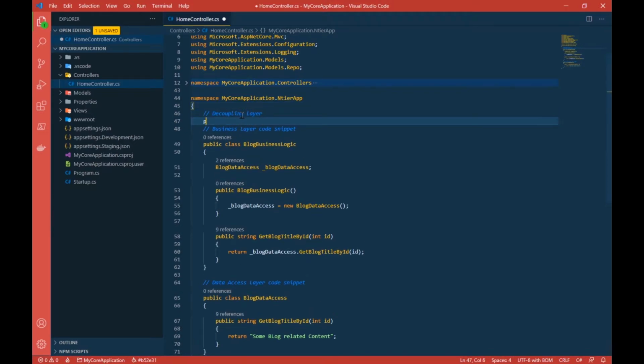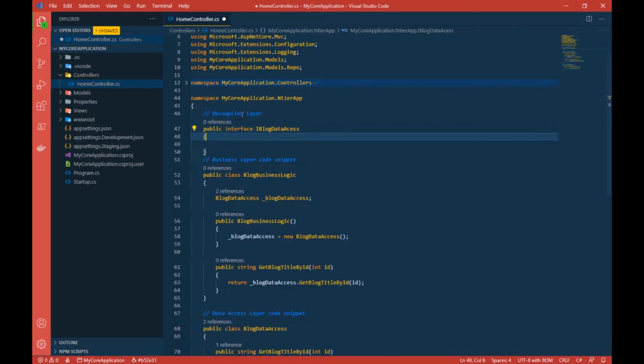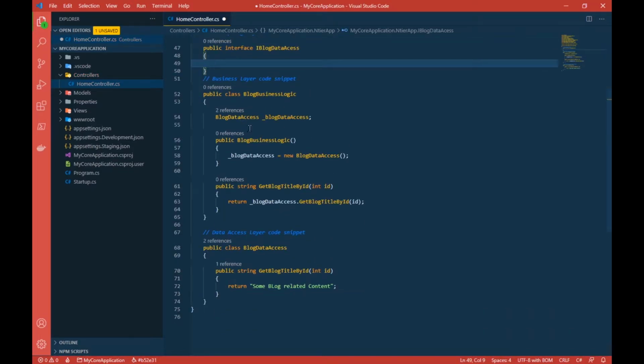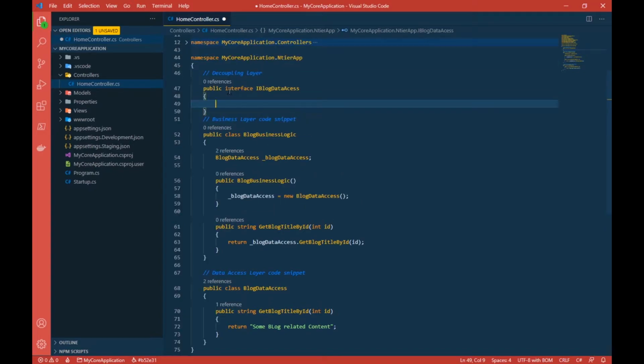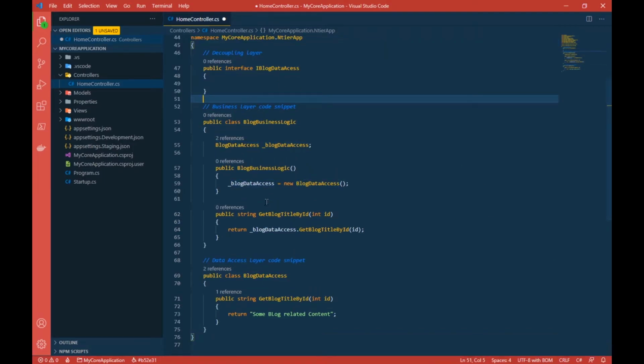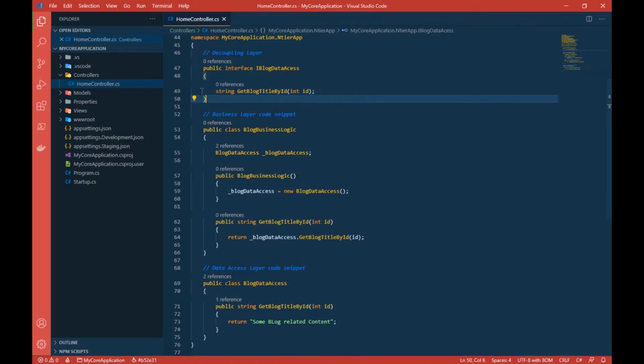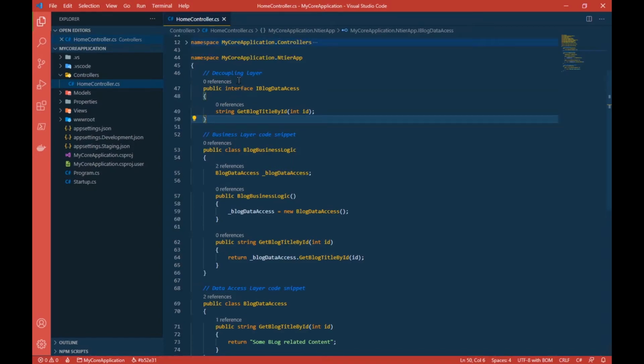And this decoupling layer is nothing but an interface. And inside that interface, I'm creating this decoupling layer between this block business and this block data access. So the decoupling layer will be an interface for this block data access. And this interface will contain all the methods that we want in our data access class. So I'll just copy this. So our decoupling layer is completed. You don't have to call it decoupling layer. I'm just calling it that for better understanding.